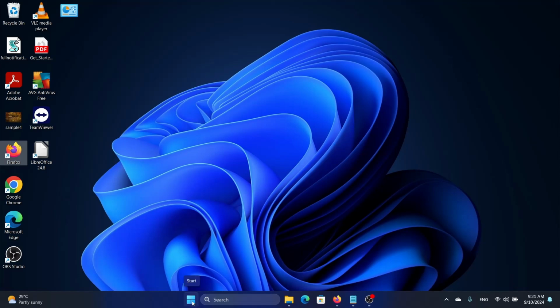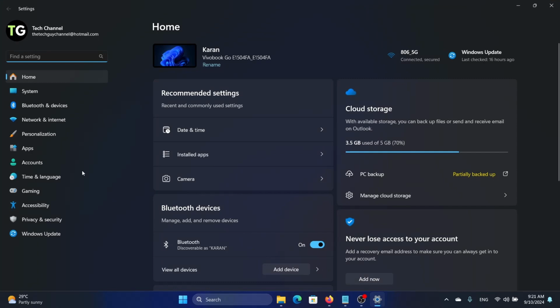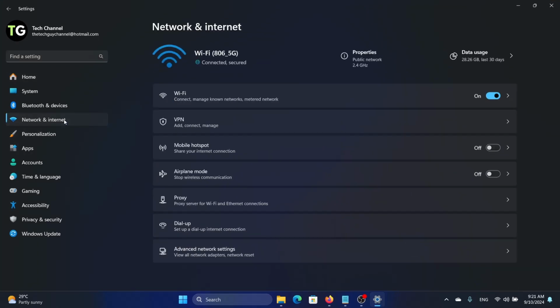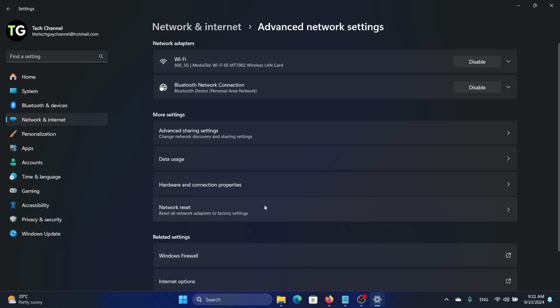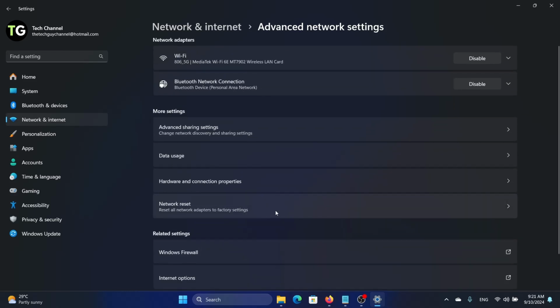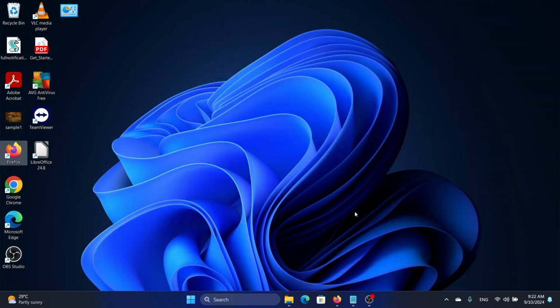So we can right click on the start button, go to settings, and then go to network and internet and go to advanced network settings, and then here we will look for network reset. Click on reset now and it will restart your computer. Now once your computer restarts, the error should go away, but if it doesn't, then we can do one more thing.